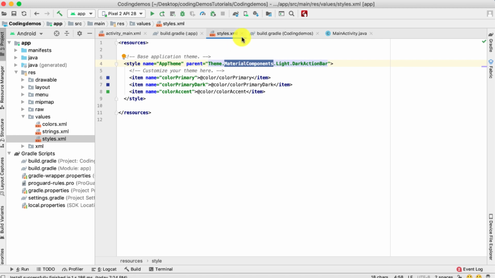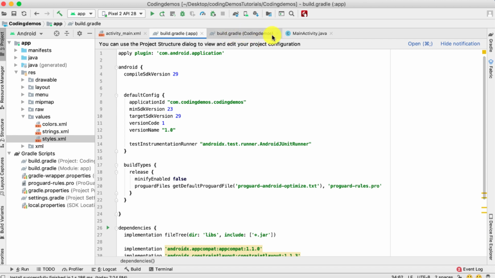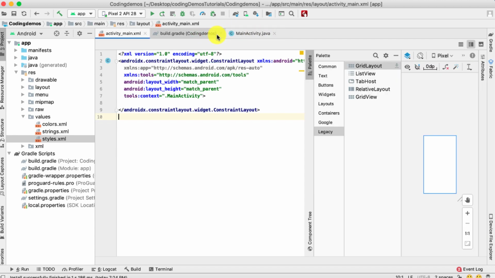So once you do that, just close the styles, and close the Build.Gradle. We don't need that anymore. So we'll start with the activity_main. That's where we're going to include the sliders.